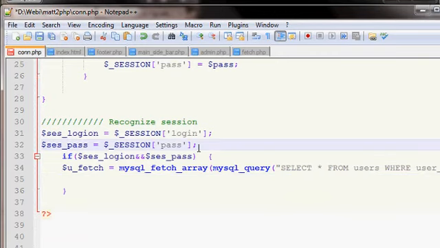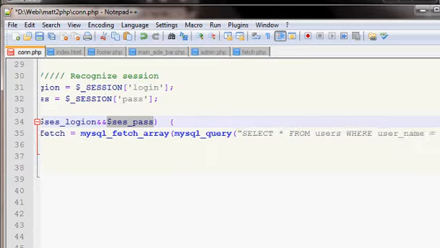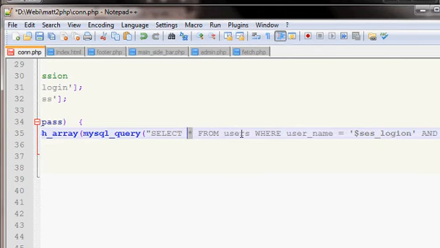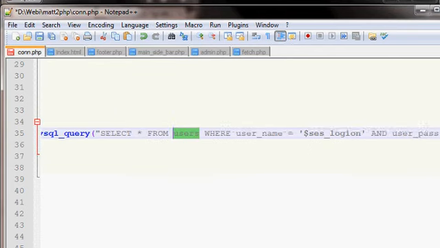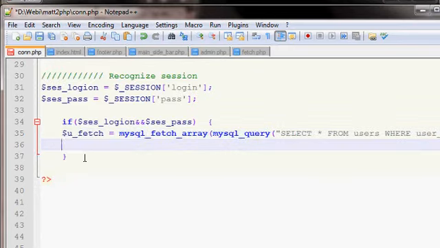So we left off if somebody is logged in, if he has a session login and session password, and then fetch information about this user in database users, all information from database users, where username equals session login name, and user password equals session password. So we need to fetch now, like you fetch the same right here, and what this function does here, it makes an array. So we need the information from the array.